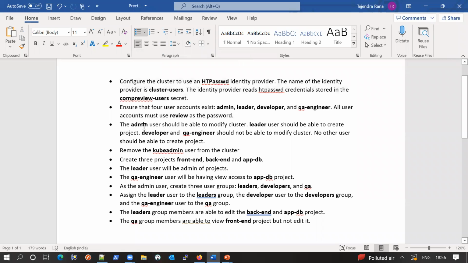Now, the admin user should be able to modify the cluster. The leader user should be able to create projects. Developer and QA engineer should not be able to modify the cluster, and no other users should be able to create projects. This is related to access management and creating the roles and role bindings. So how are we going to achieve it? Let me start with the last one: no other user should be able to create projects.